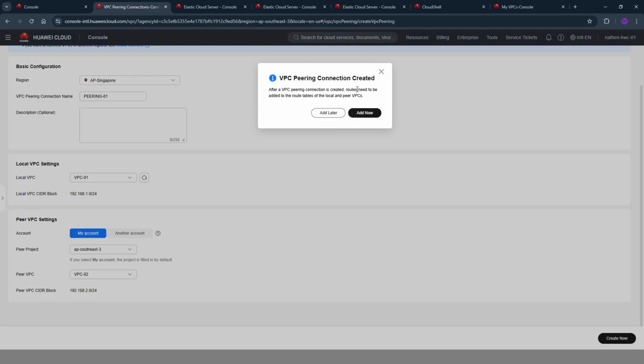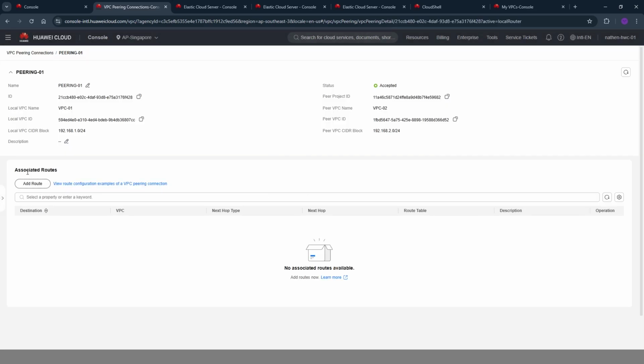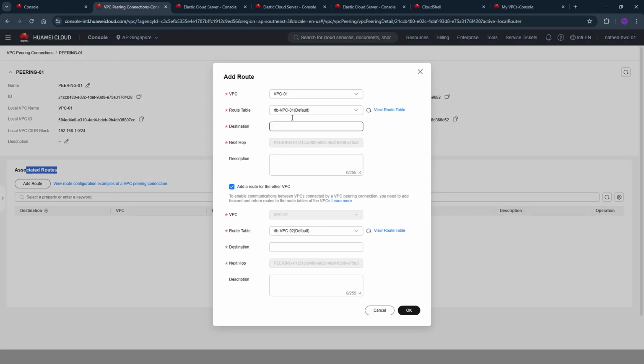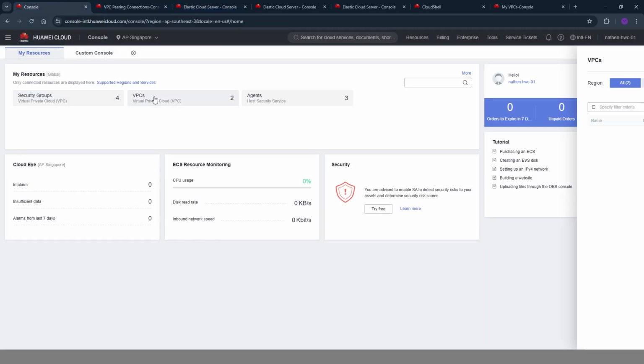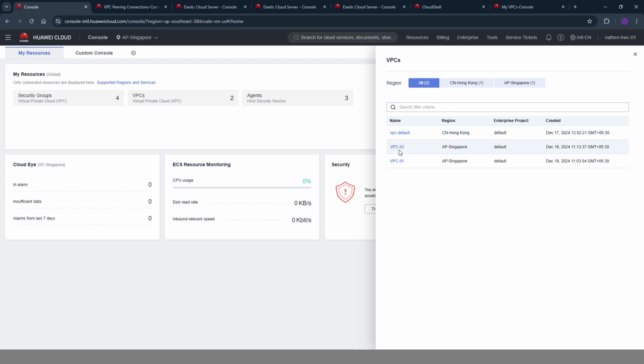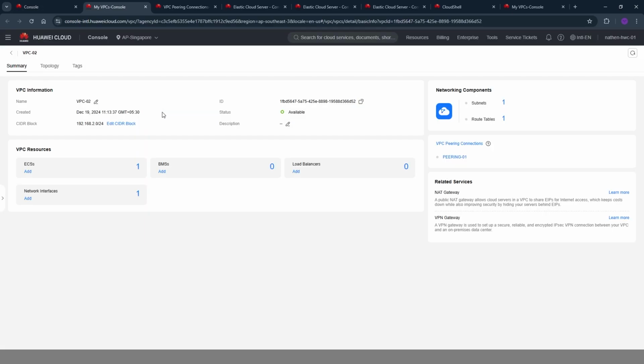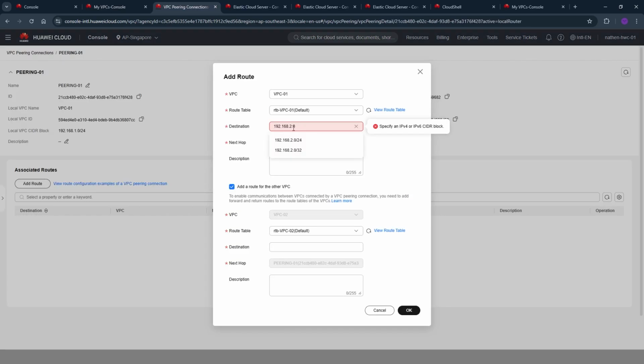After VPC peering connection is created, routes need to be added. So if you know about routing, when we need to connect two routers together, we need to add the routing tables. So we're going to go ahead and add the routing tables now. Associated routes, so add route, VPC1, destination is the other VPC, which is VPC2. We need to add the IP of VPC2. Now if you want to check the IP, select VPCs, go into VPC2. The IP would be 192.168.2.0. So I'm going to head and add 192.168.2.0 and add route for other VPC.